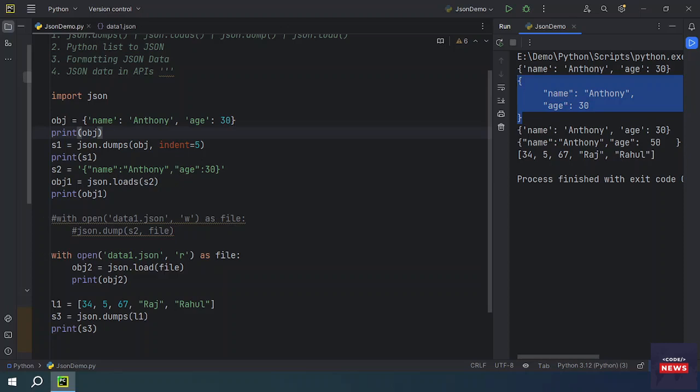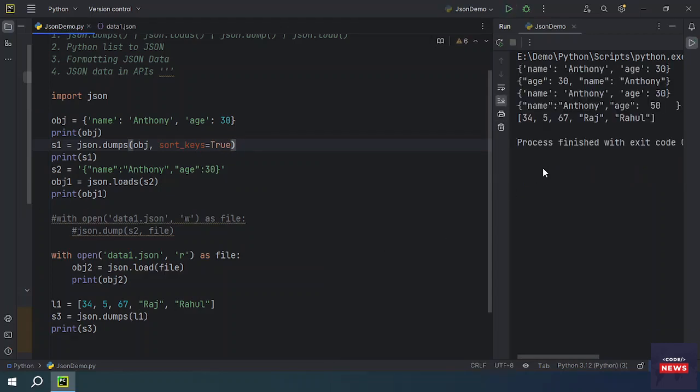The sort keys option specifies whether the keys in the output strings should be sorted in alphabetical order. I want to use sort keys here. In the same function we have sort keys, and we are saying it is true. You will get to know how sort keys works if you run it. So you will see the keys are sorted.